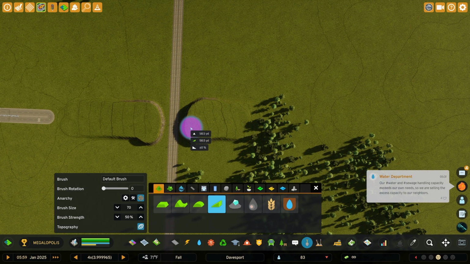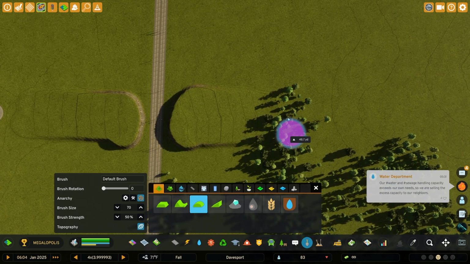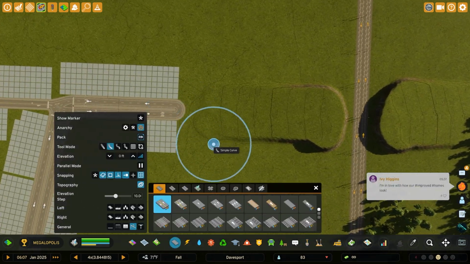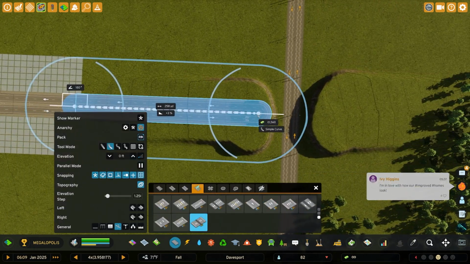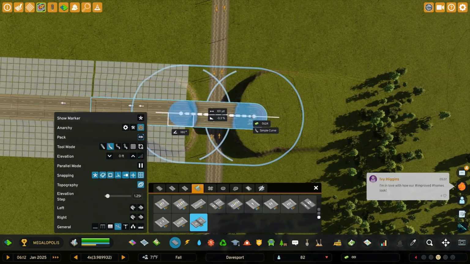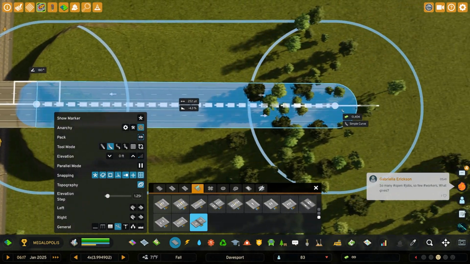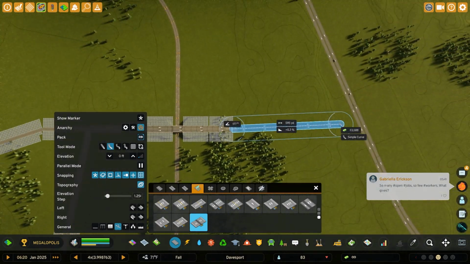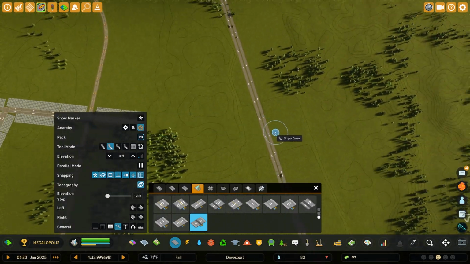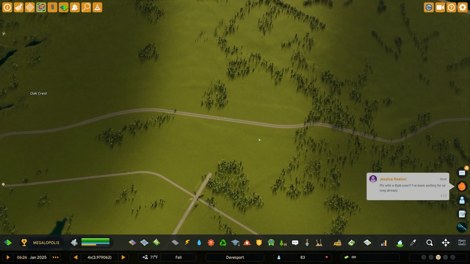Might be a far distance, but there's only so much you could do with hills. Good elevator cross. Then the last connection to this highway. Now, the connection for this highway.